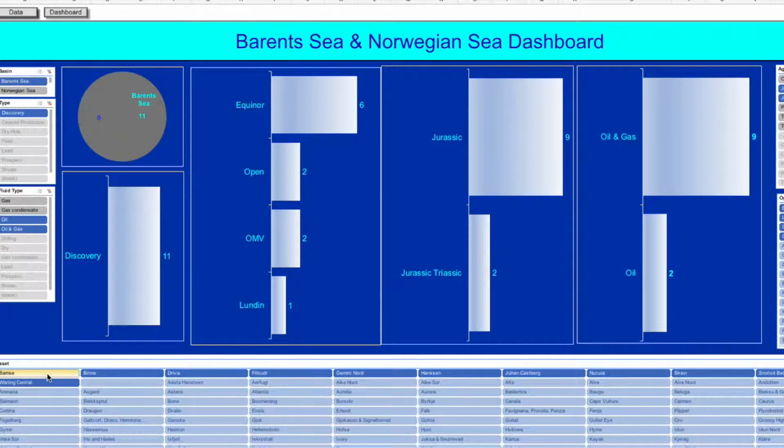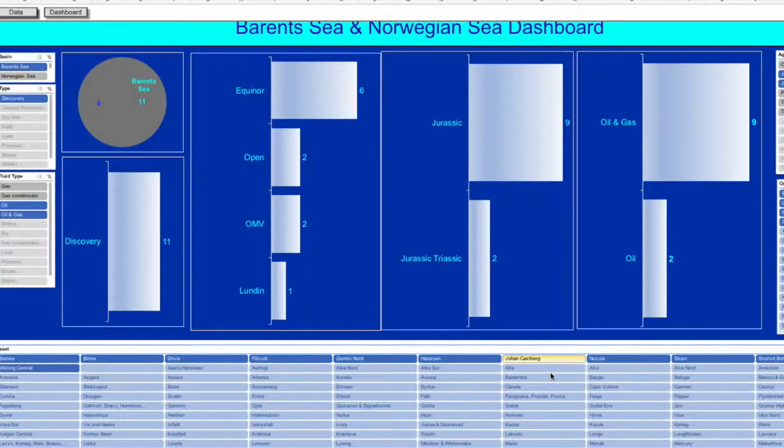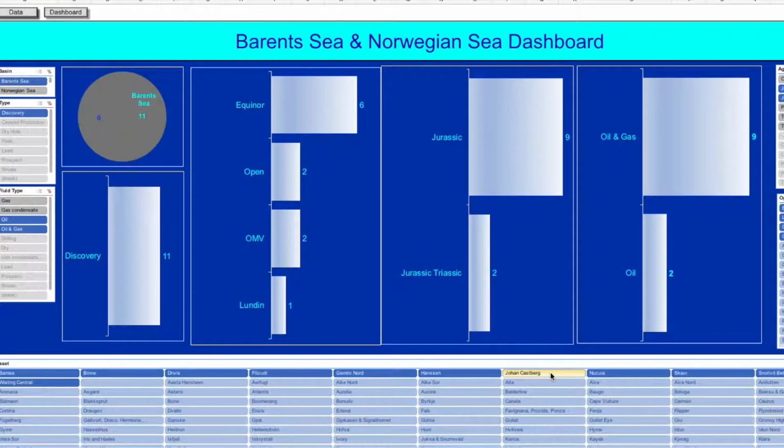The actual assets that satisfy that criteria are highlighted underneath, so we can have a look at those and see if these are the fields that we're interested in. So for the purposes of this exercise, we'll say, yes, this is the subset we're interested in.